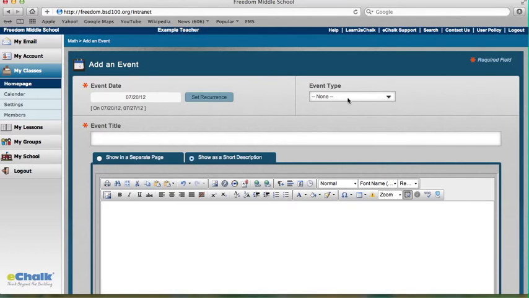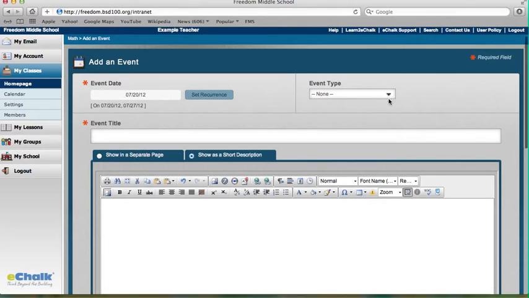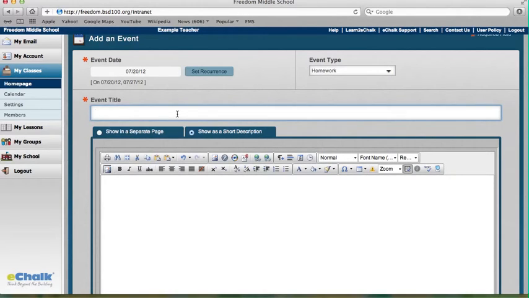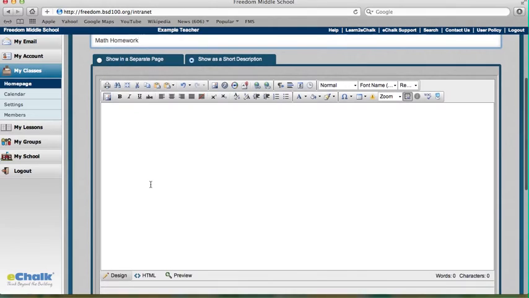Now, event type. You don't need to select an event type, but you'll see the advantage of doing that soon. Click an event type. I'll call mine homework, and it's going to be math homework. So I choose math homework as my event title, and now I have this whole area in which to describe my event. So if it's math homework, I could give directions. Let's say this is your math homework for tonight.